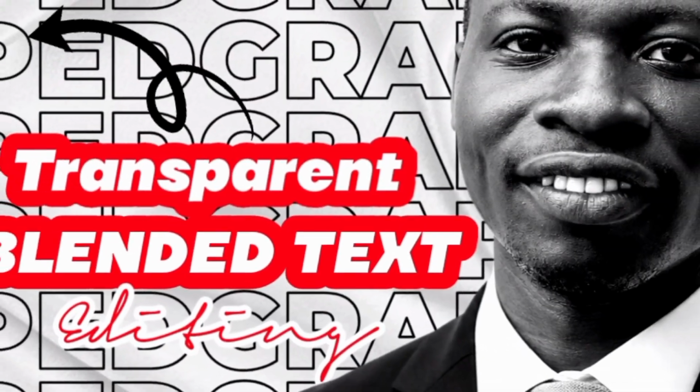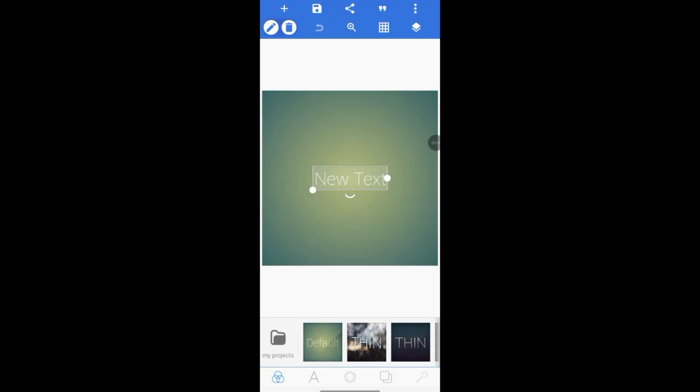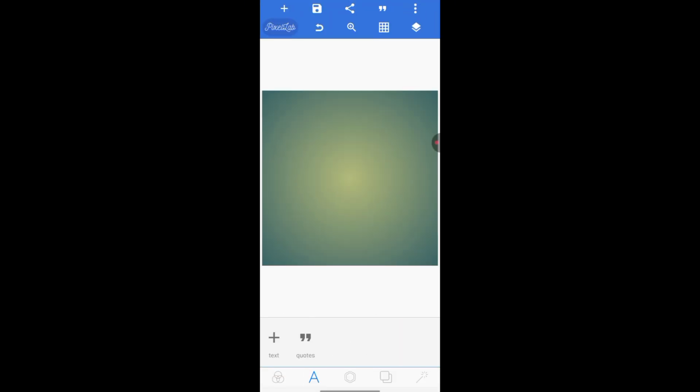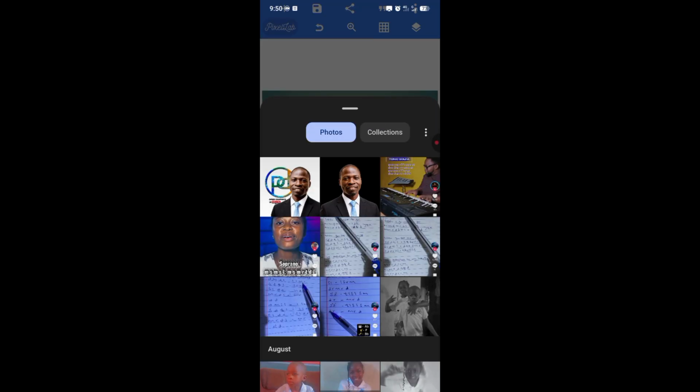This is the perfect way to make a blended transparent text effect in PixelLab. First of all, delete the default text and then you add on to this PixelLab app. So once you click on this part, you can now navigate to from gallery. So once you click on from gallery, you can now select your image.